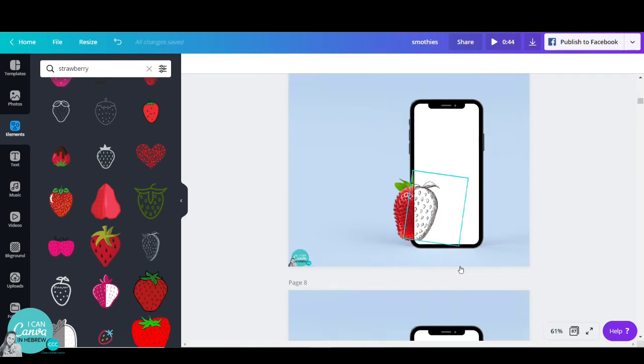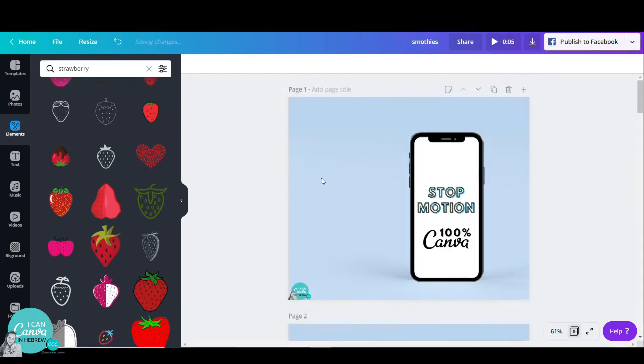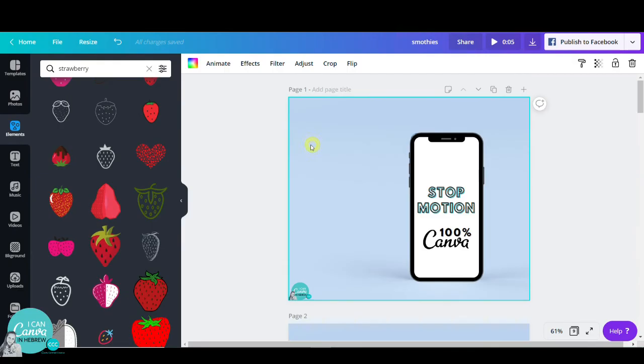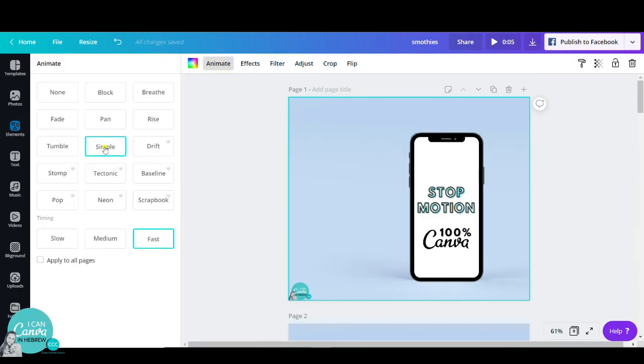In order for this video to become a stop motion, we need to add an animation. I will click somewhere, anywhere, on one of my pages on the background, and once I do that, I will get the animate option at the top. When I click on that, I will choose the simple animation. You can see then it has three different speeds, slow, medium, and fast. We will choose fast, and I will check mark the apply to all pages. This will make my video a stop motion. Once I do that, I save my work as a video MP4, and this is what it looks like.